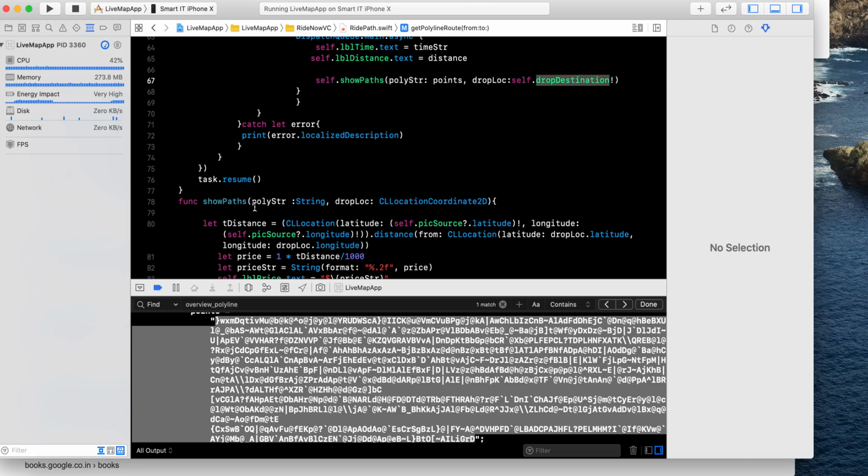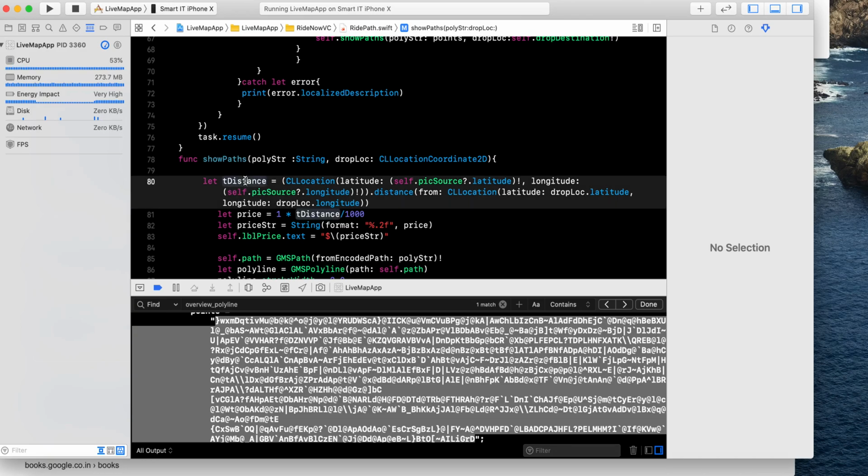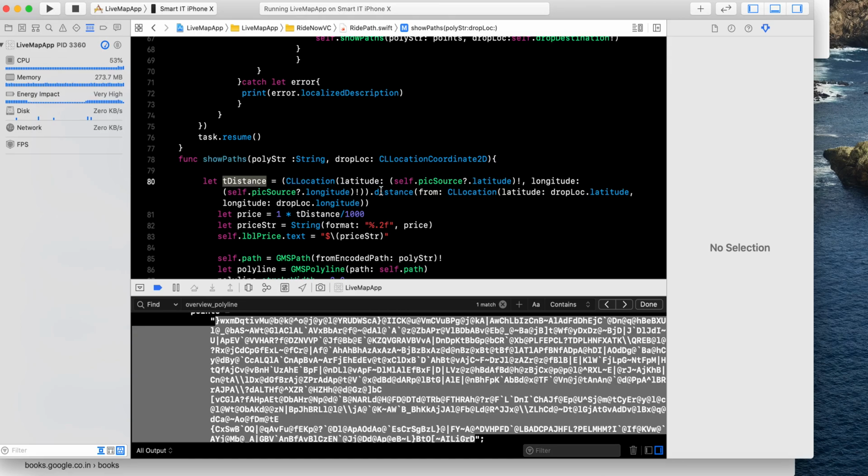Actually I also need to calculate the total price. You can see here what I am doing. I have a custom distance method, since Xcode is providing the distance, right?